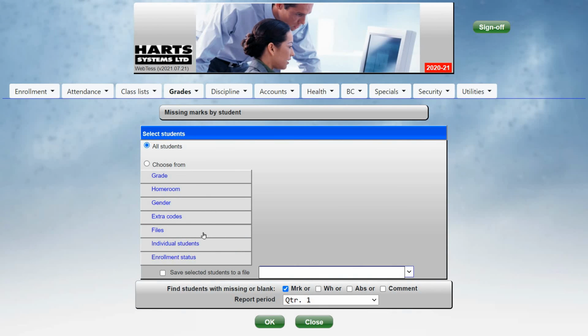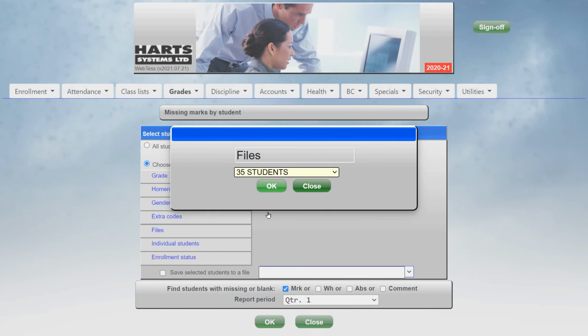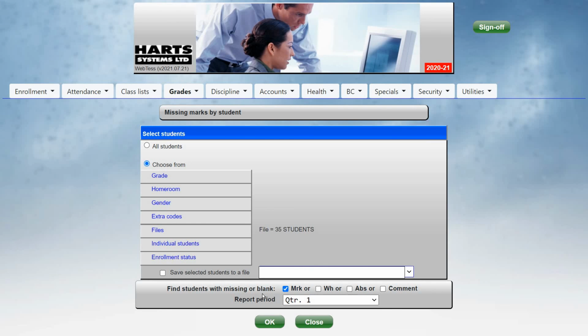First, select the students that you want to check. Then choose the items that you want to see are missing. You can choose the mark, or the work habit, or absences, or any combination. Then select the report period that you want to check, and click OK.